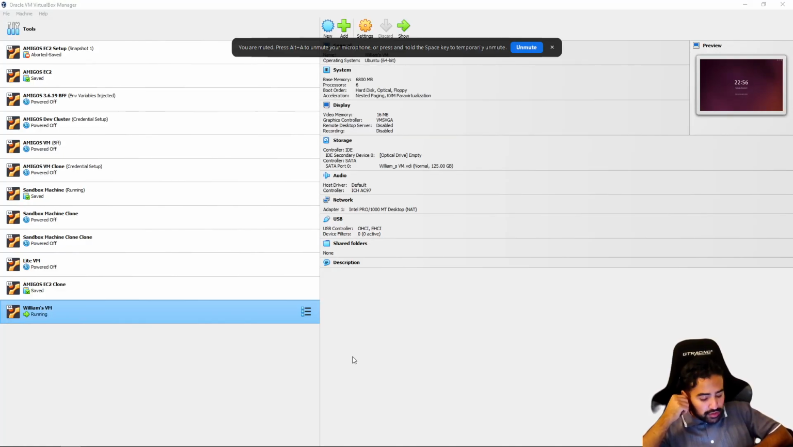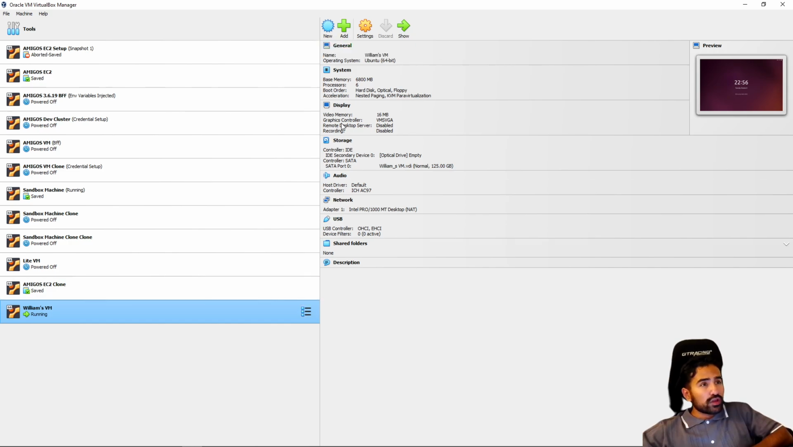Alright class, so let's go ahead and get started with the demonstration for this week's commands. First we'll be covering the directory ones, but before we do that I just wanted to show you a few features here on your VirtualBox.